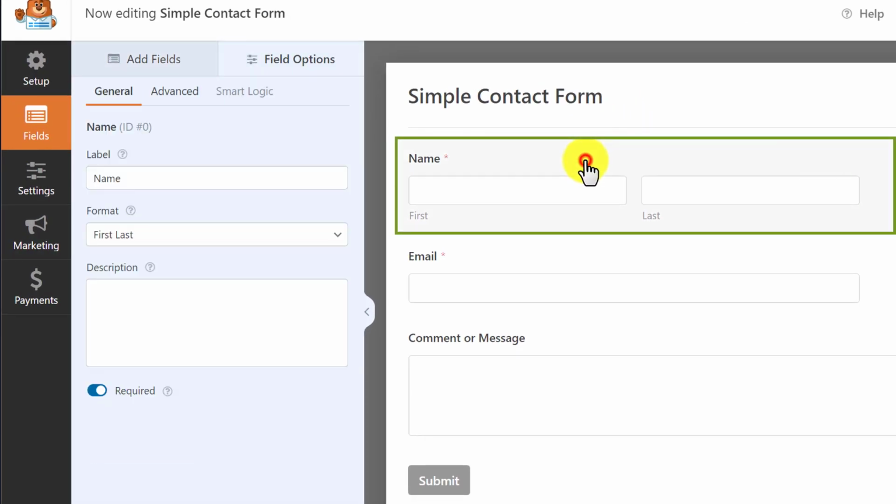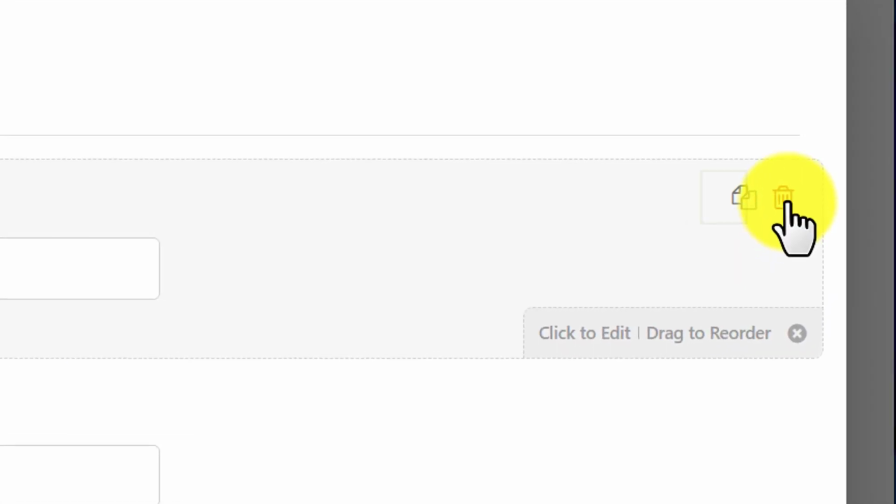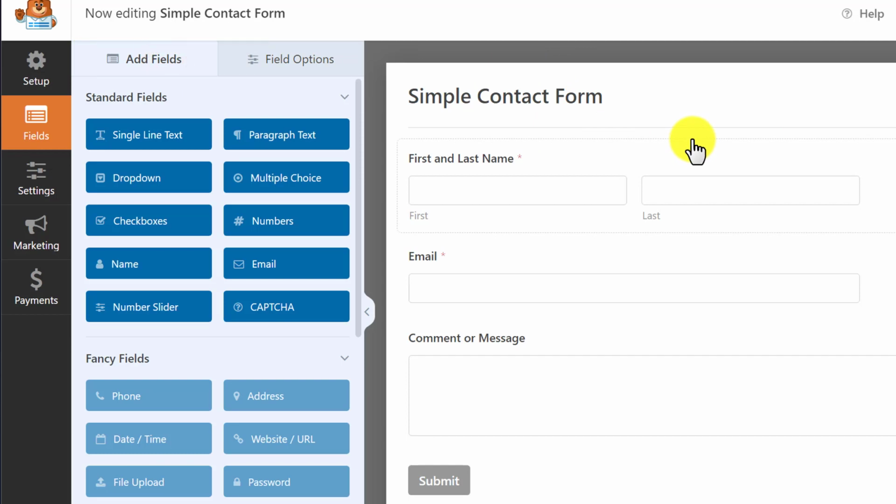Now select the field, and from here you can change its label. Label is the text that shows up on our form field, like this one. Like I will change it to first and last name. Now if you want to delete this form field, just click on this delete button from here and it will be deleted. Now if you want to add any other form fields to your form, just click on add fields.